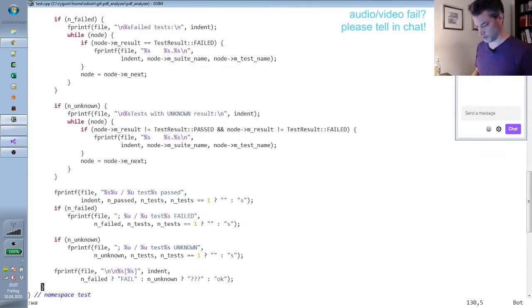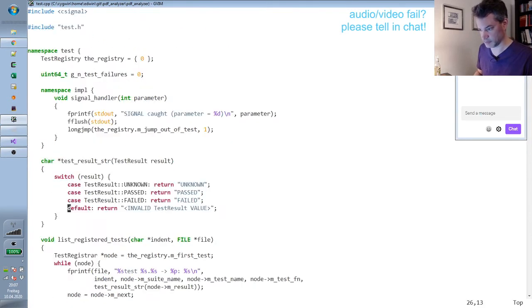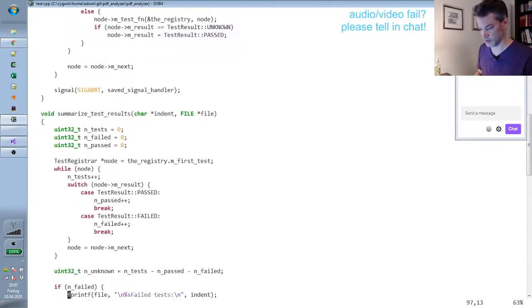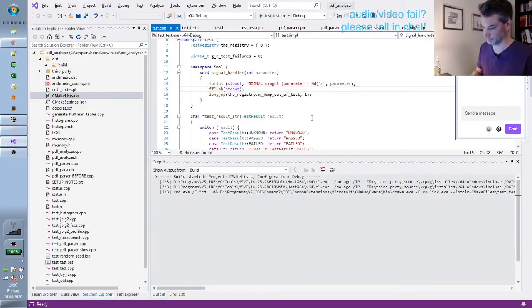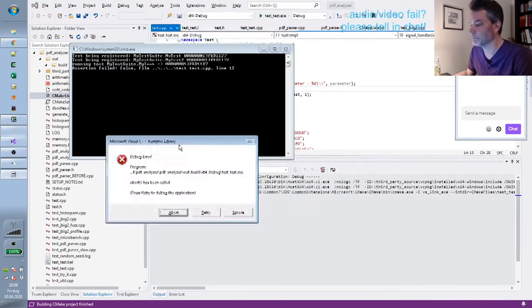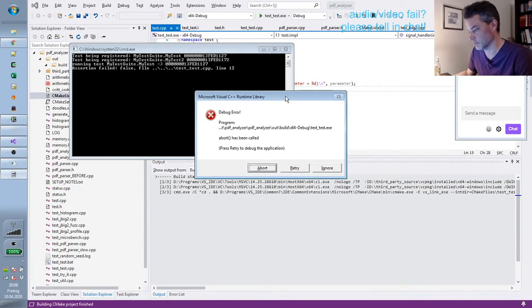So let's see. Did I actually call it? Yeah. Actually, the listing I think we do no longer need. And also, I think we still have some debug prints here. Signal called, we can leave this in. Running test is okay. This is something that we will still need to deal with. Well, not need, but I want to deal with it.